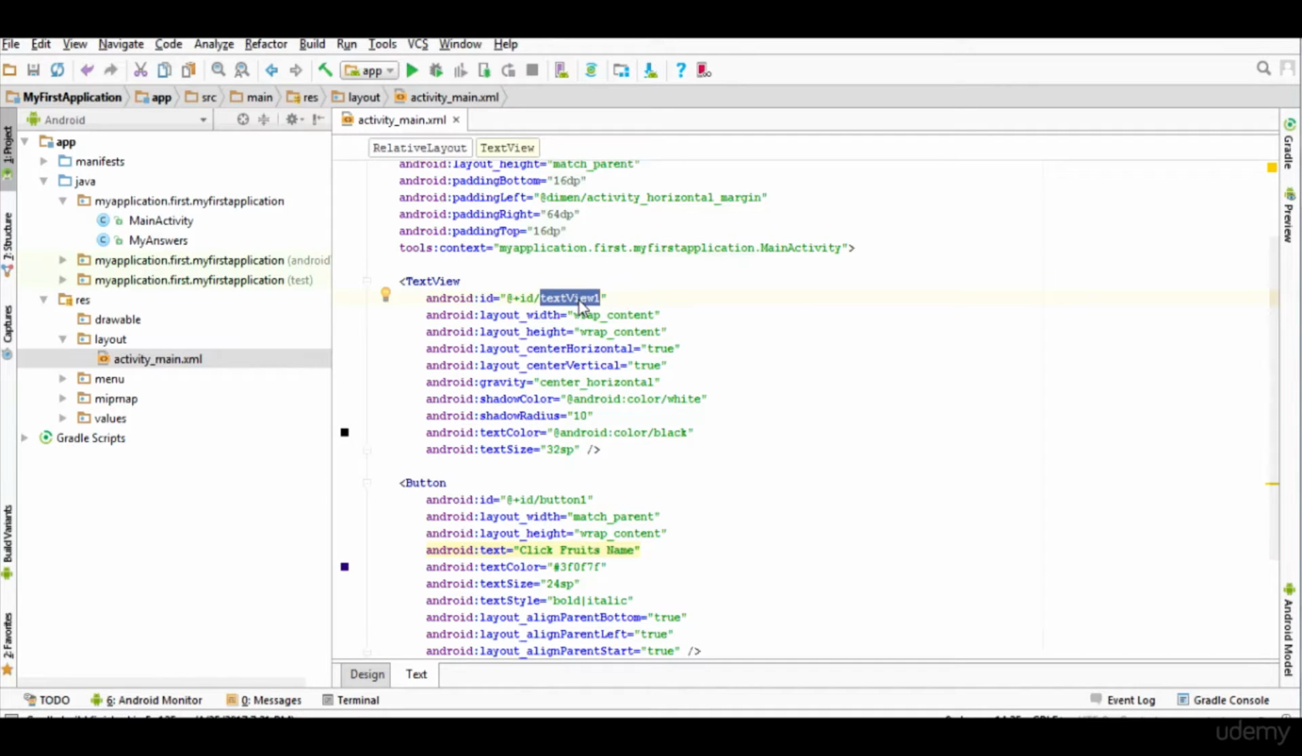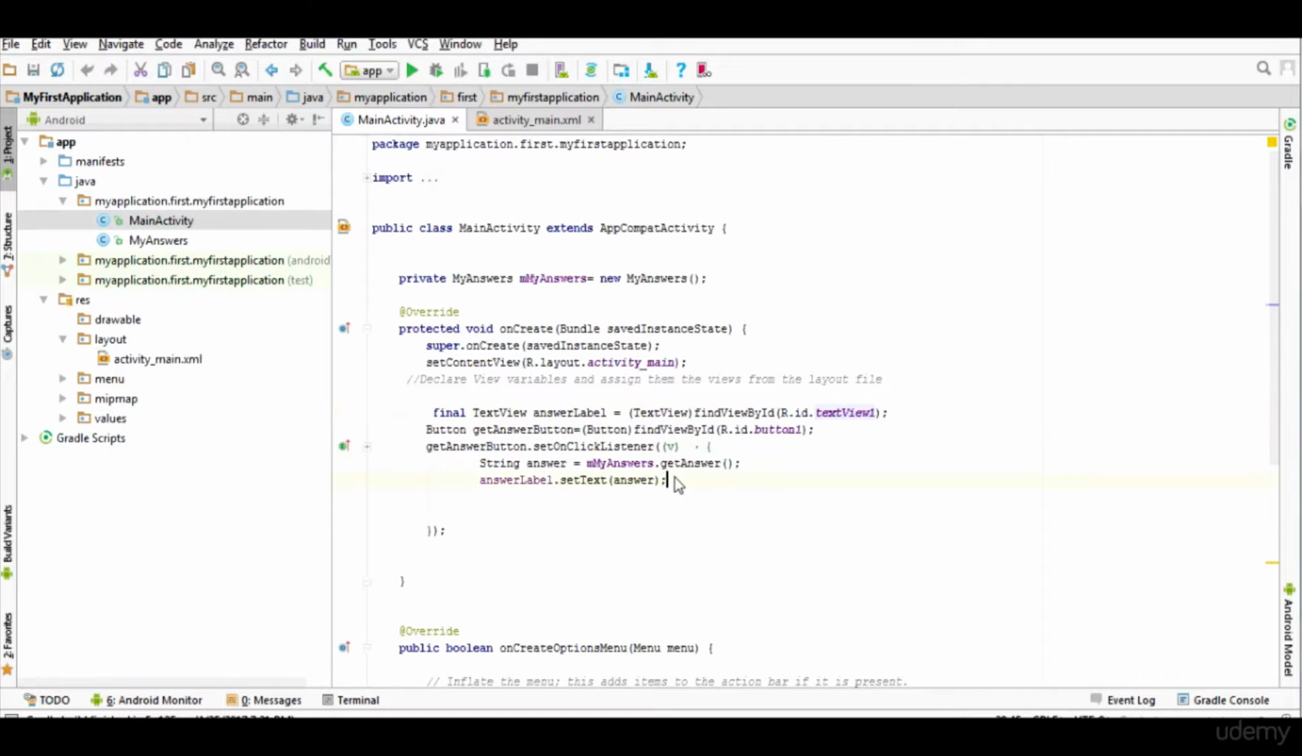A layout means it's only a design, but this design has to be integrated in your activity file, so that on click of this the activity understands what it needs to perform. So for this text view and this button, we'll go to the MainActivity.java file and see where exactly it's used. As we have already seen, this is the answer label which will be populated. This is getting the ID, findViewById, from the text view 1.